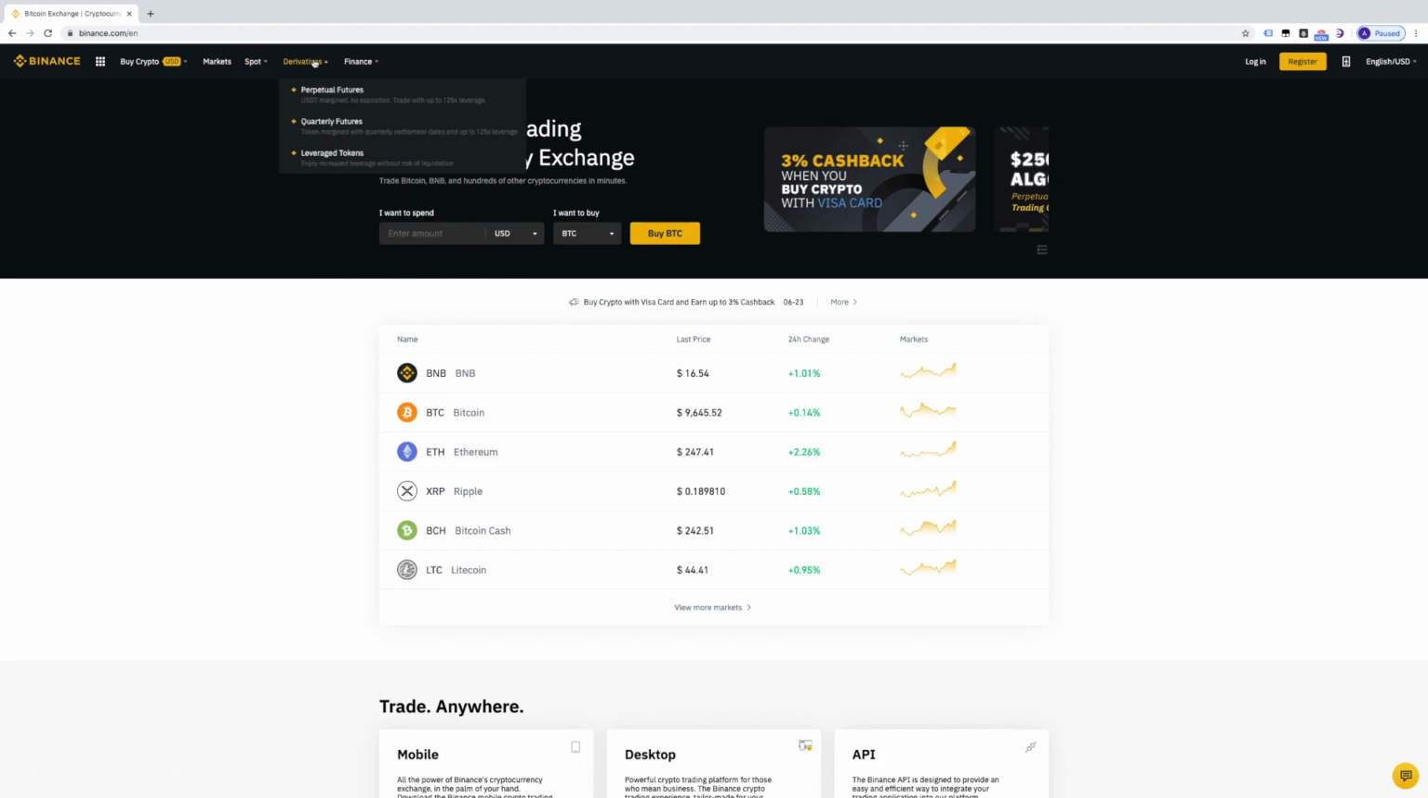If you go over to derivatives, you'll see that there's perpetual, quarterly, and leverage. Perpetual futures is the one that I personally am trading on. That allows you to trade with up to 125x leverage. And the difference is that quarterly is like the contracts that we're used to in BitMEX that have an expiry date every quarter. Perpetual doesn't have the expiry date, so that is definitely my preferred, because the expiry dates really annoyed me in BitMEX, to be honest.